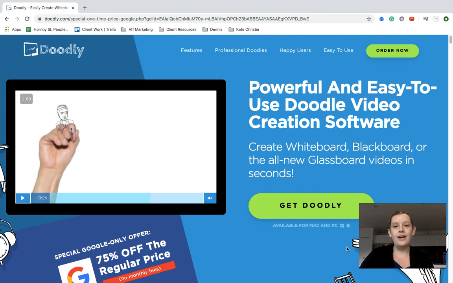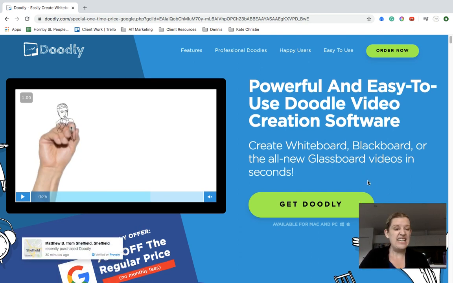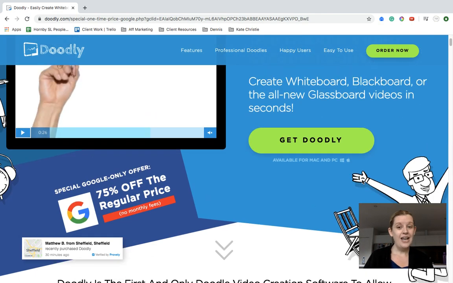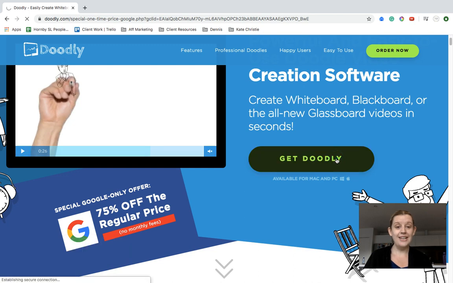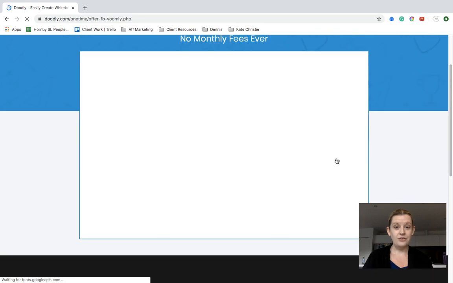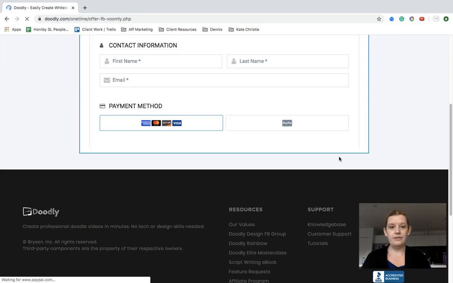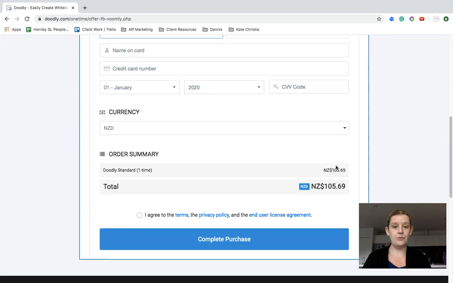Now, Doodly itself, I'll just take you through the site and then I'll jump into the program, is really easy to kind of figure out. It's not hard. Basically, you get Doodly. You click Get Doodly and it gives you the kind of pricing schedule for it. So it's a one-off payment. You enter your details in here and it's all nice and simple.